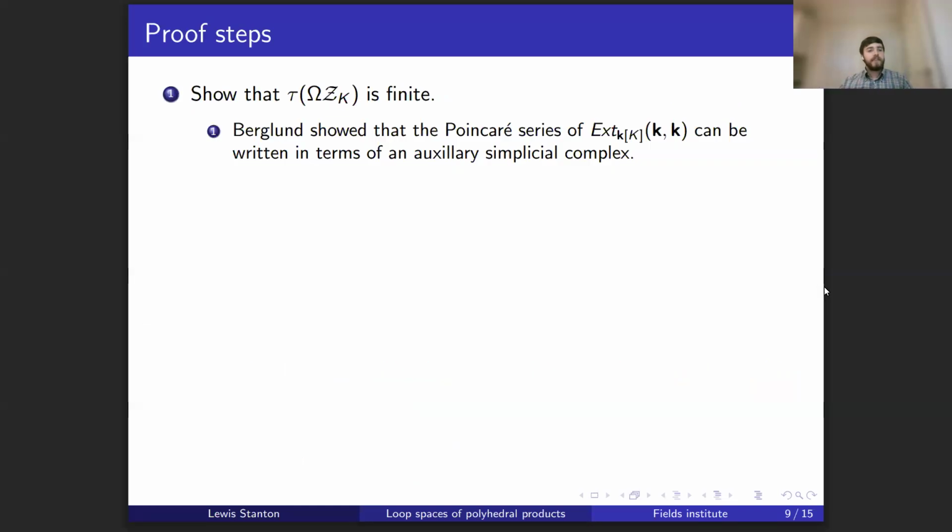And so I'll go through the steps. The first step was to show that this set was finite. And the way we did this is that Berglund actually studied the Poincare series of these Ext algebras over any monomial ring. And you can actually write this in terms of the Poincare series of the homology of some auxiliary simplicial complex. And in the case of the Stanley-Reisner ring, this simplicial complex has the vertex set being the minimal missing faces of the simplicial complex.